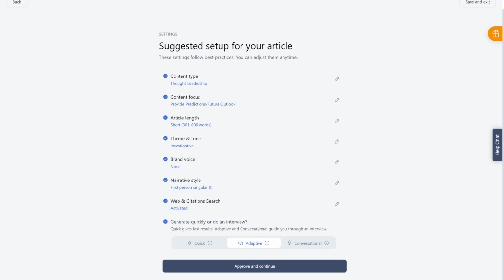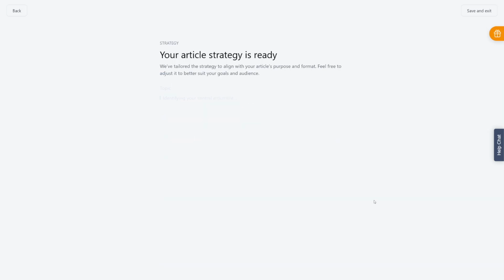What is the type of this interview, and what is the type that you're going to use for this particular article? Well, the quick one is just like a generated article, just like, for example, ChatGPT would give you. Adaptive, on the other hand, lets you chat with AI in real time and guide it. But this is my favorite one, and it's conversational. You can talk to the AI and let it know about your thoughts, and then it'll use it in order to make this article.